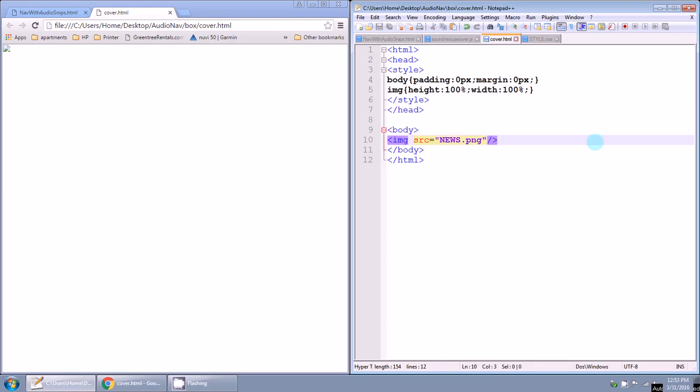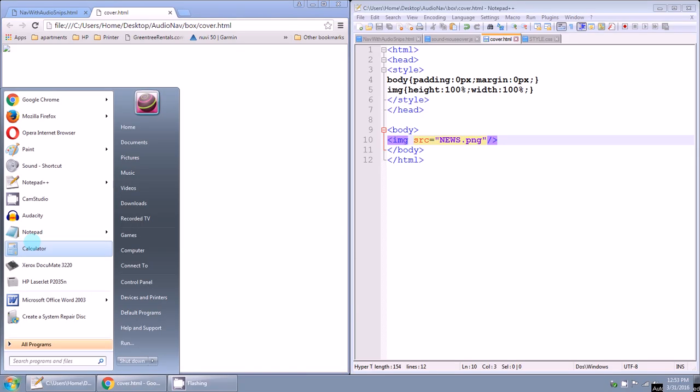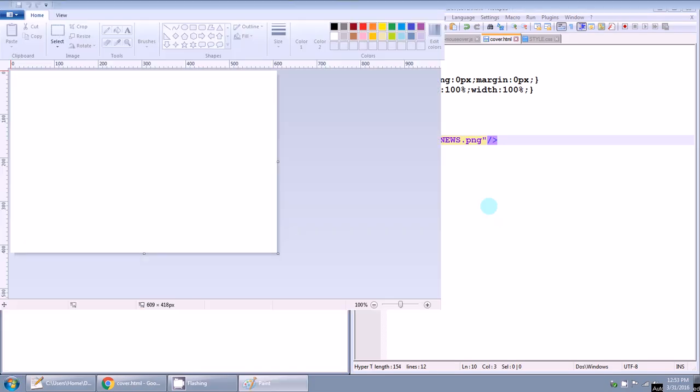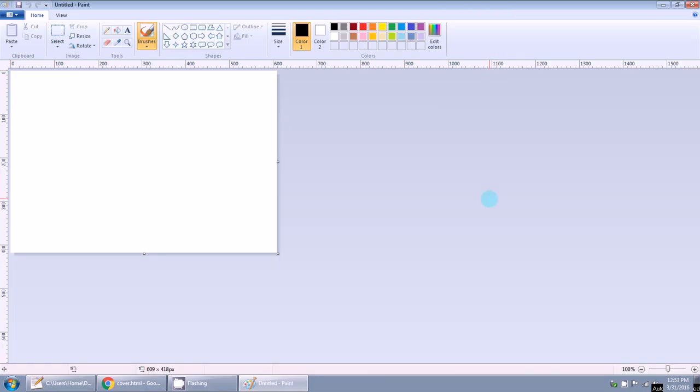Inside the body we have an image tag, image source equals news.png. Well, right here is cover.html open in a browser, and you see this broken image because we don't have a news.png yet. Let's create one. Let's open up Paint and let's create something called news.png.